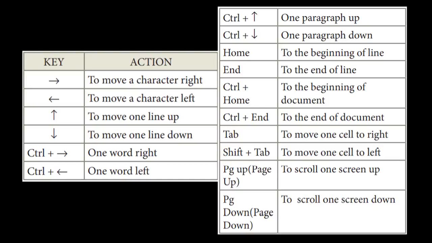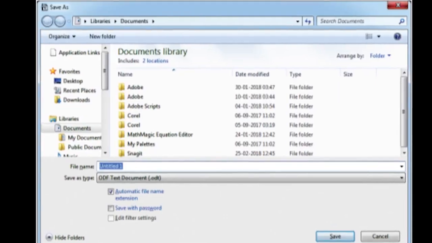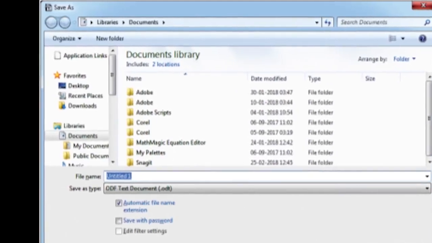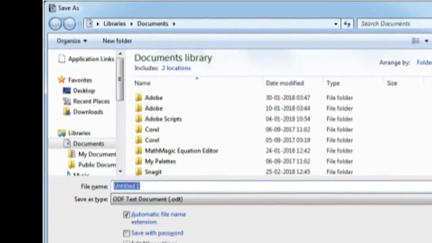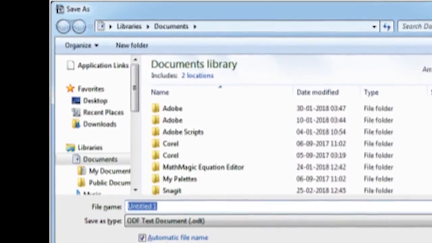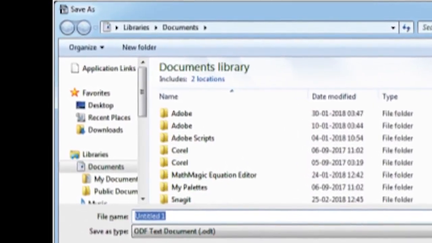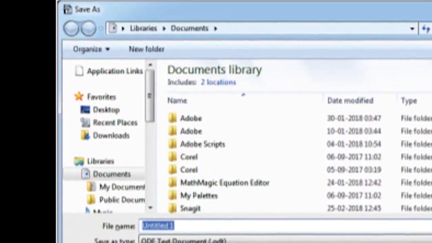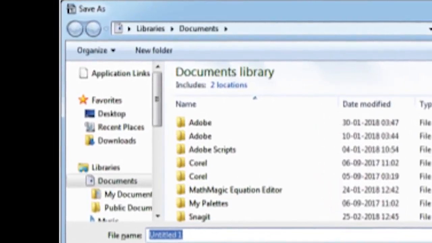And then about saving a document. For saving we have a shortcut also. Control plus S is the shortcut for saving a document. Or else you can just go to File and then click on Save. Or you can just click on Save As and it will open a save dialog box.